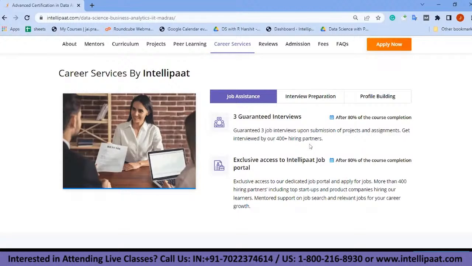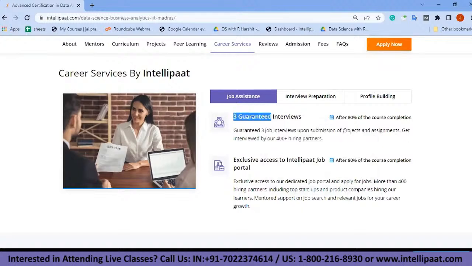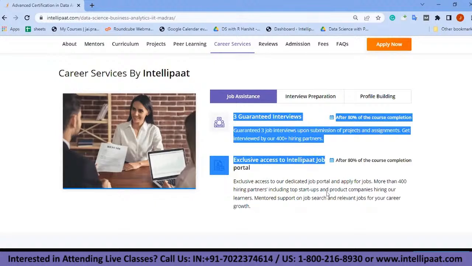According to your preferred location of work, let's say Bangalore, Mumbai, Pune, Delhi, Gurgaon, Haryana, Chennai, whatever it is, you can let us know, and we will conduct interviews for you. The best part of our career services is that we are giving you 3 guaranteed interviews in our 400 plus hiring partners.